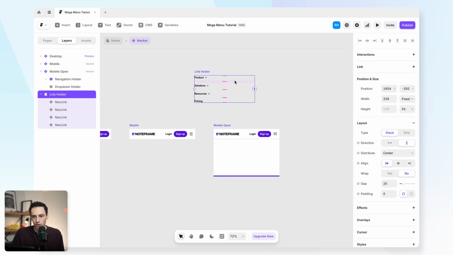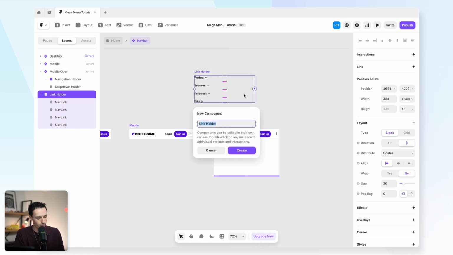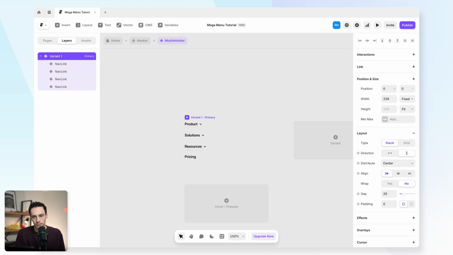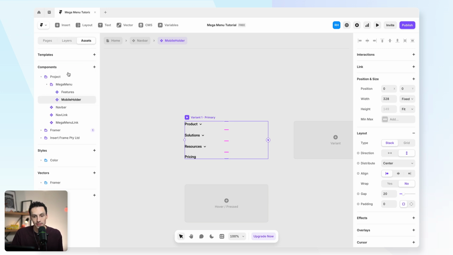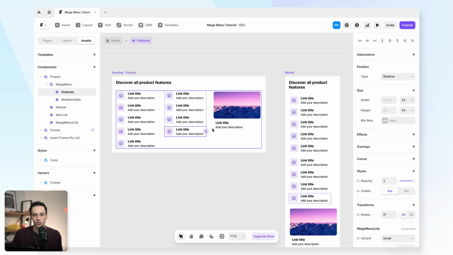So I'm just going to drag this out for the moment, and we'll right click this and create it as its own component, which we'll call our mega menu mobile holder. In here, we can design what that whole mega menu will look like on mobile specifically. Since I've set everything up as components, let's say I want to add a new link, update a link, or change the design. Because it's set up as a component, it's automatically going to reflect on both my breakpoints.